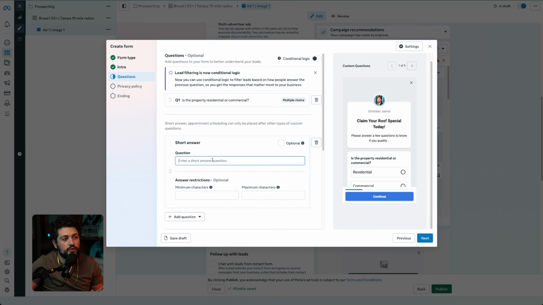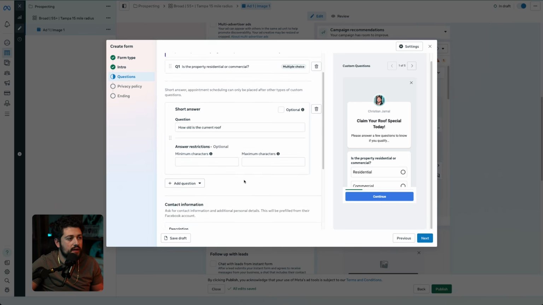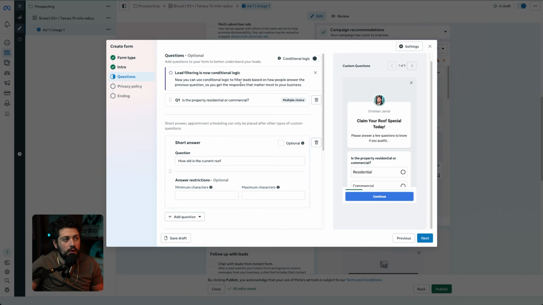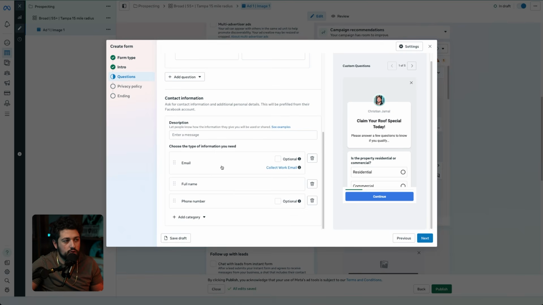Now we're going to add another qualifying question. This one, I want to do a short answer. I want to do something along the lines of how old is the current roof? Minimum characters, you can just keep this blank, doesn't really matter. And then you can also move the questions in order. So the Facebook form is always going to start with a multiple choice and then moves on to the short answers and then moves on to the personal information.